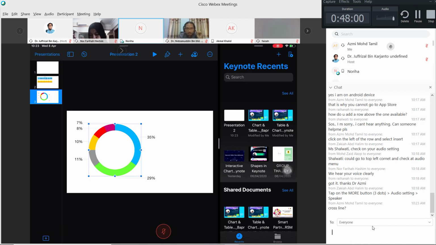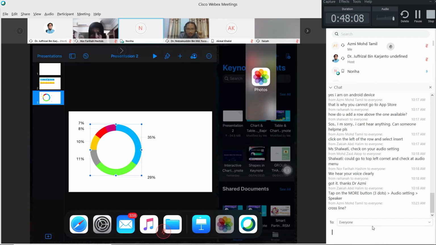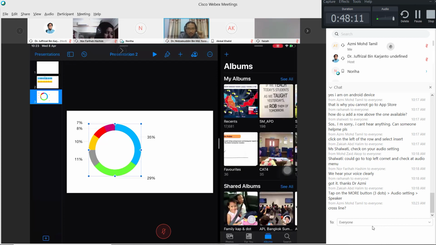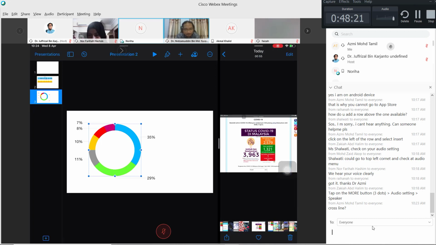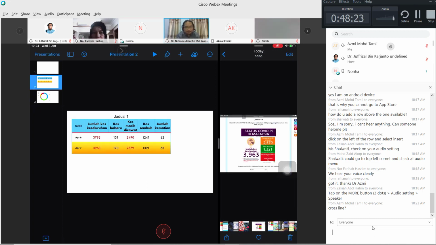So Puan Noriha, I just have one question. Can we really get the percentage from the table that you created previously to put inside the chart? Alright, from this table, you can have the percentage if you do the pie chart. I'll show you how to do it. Let's say, okay, everything is here already.